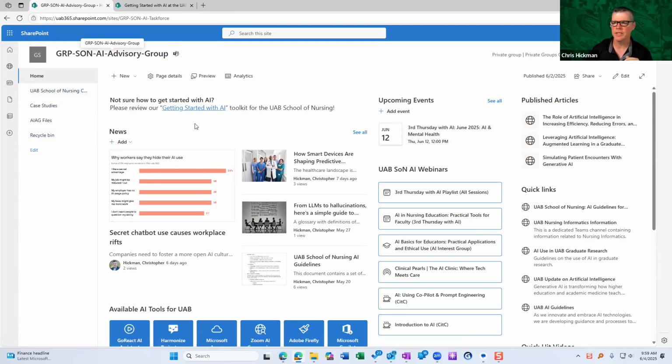As we get into the main area of the SharePoint site, we have a news section here, and I try to keep this regularly updated with news articles that I've found that pertain specifically to faculty and staff at the School of Nursing or to areas of AI in general, so that they're not necessarily overly technical. If you're interested in some of the latest news, feel free to come out and check this out.